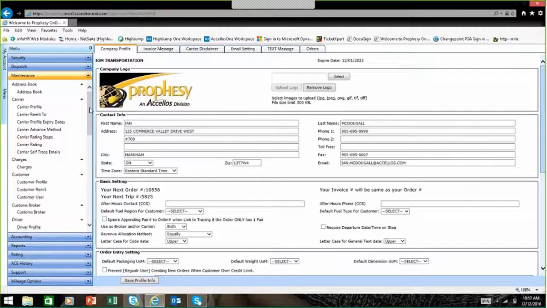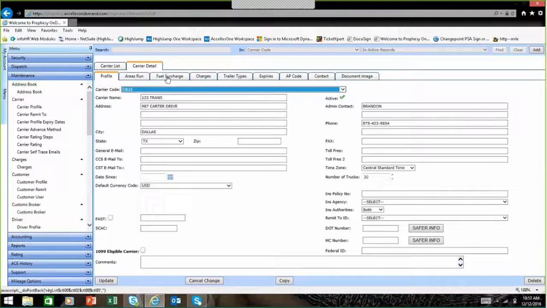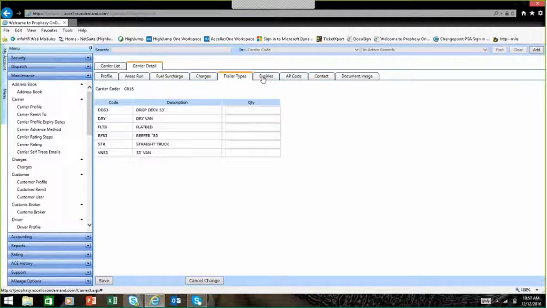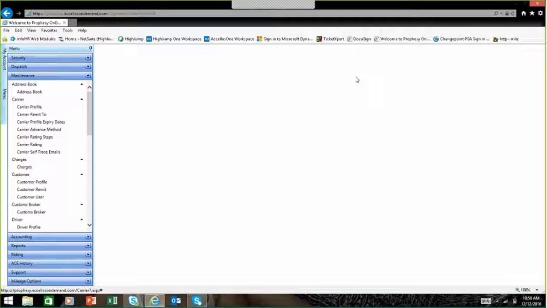as well as setting up your carriers with their expiration dates and managing their files, such as specific areas that they run, specific charges that you have with them, specific trailer types to run filters, as well as able to manage, as I said, their expirations. Any documents that you'd like to upload for carriers, you can do that as well in the program.